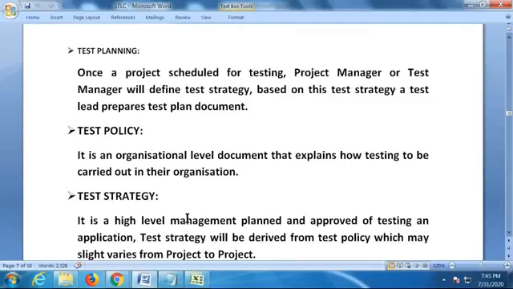But before your manager prepares the test strategy documentation, there is one more document we call the test policy document. What is this test policy? When you join a company as a tester or any software employee, first of all you should know the policy of your company. That is very important. Policies of the project, not the company. Every client will have their own standards and follow some standards.